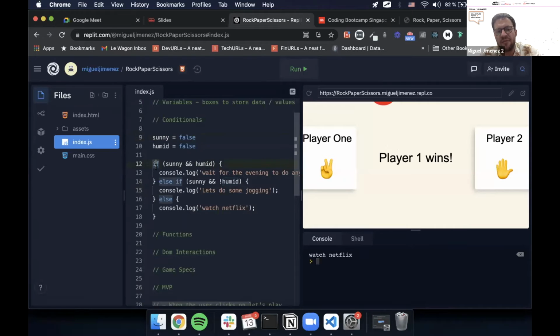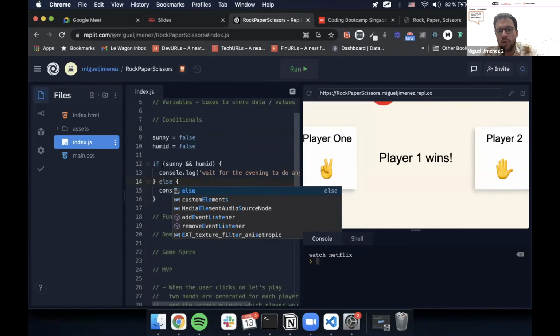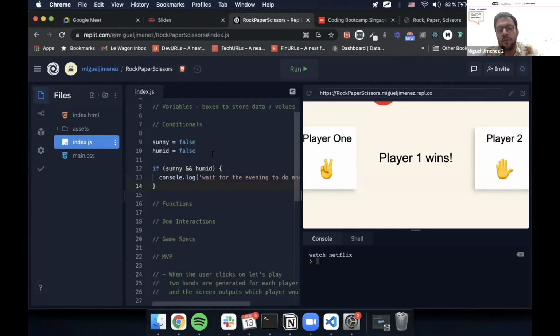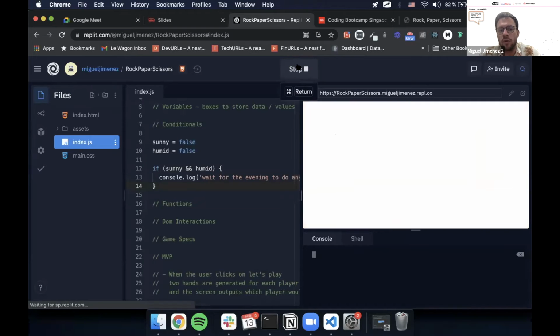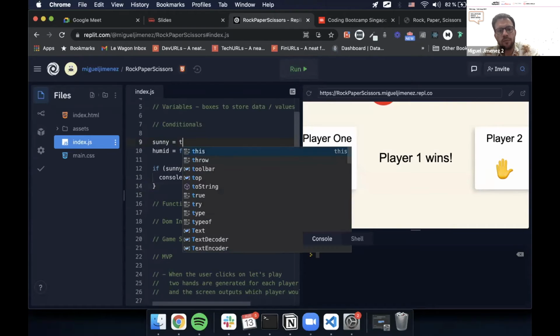I can have if, else if, and I can also have if, else directly. This will also work. Watch Netflix, and you could even have it only as an if, but then I will not have the other case. So now nothing will print. I need both of these to be true.